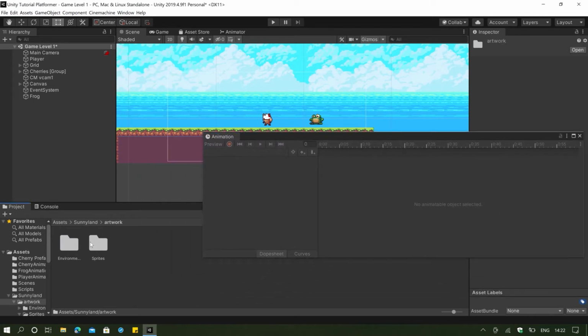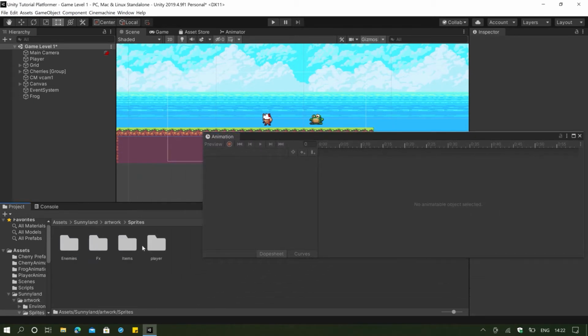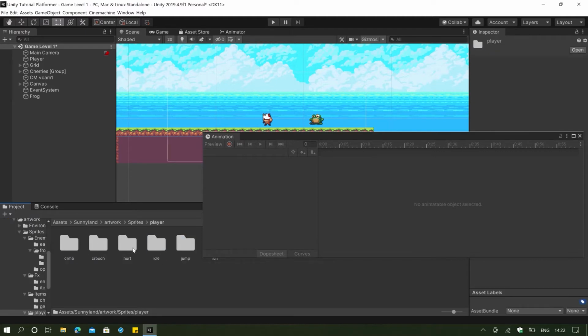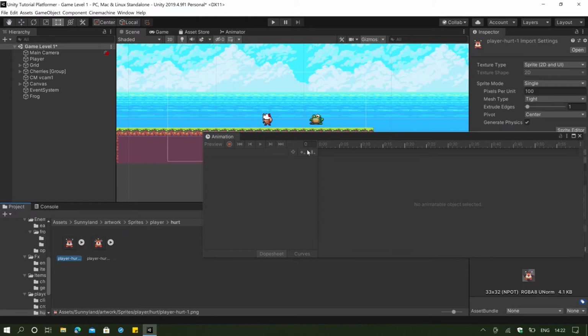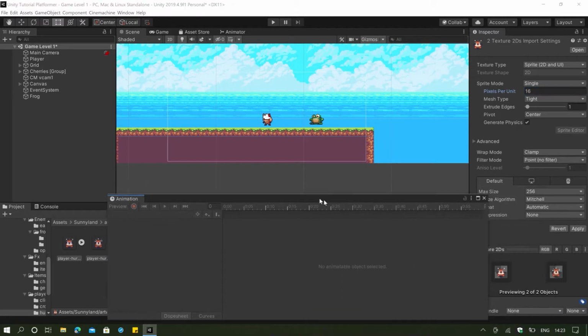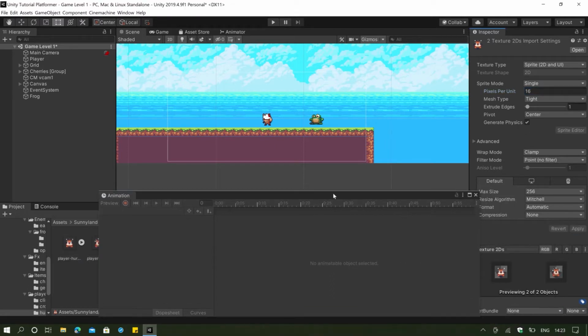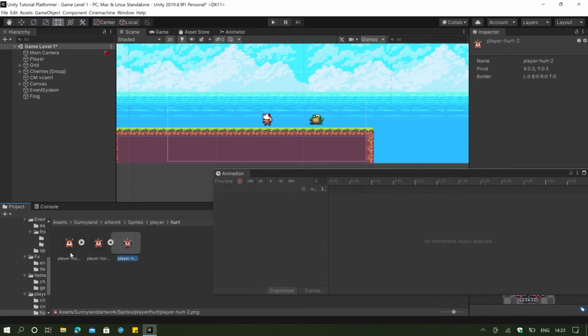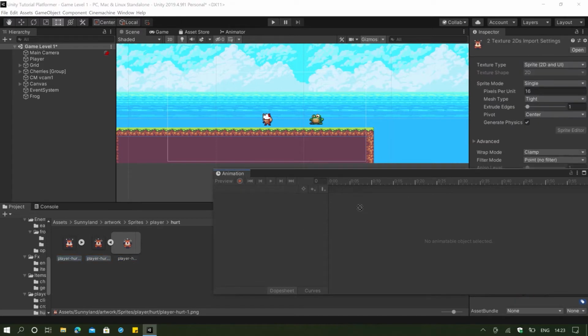Go to the artwork, go to the sprites, go to the player, and go to the hurt animation here. And as you can see, the hurt animation is preset by Unity to 100 pixels per unit, and we're going to change that to 16 as always. Click apply. And once we've done that, we can drag both of these images inside our animation window.